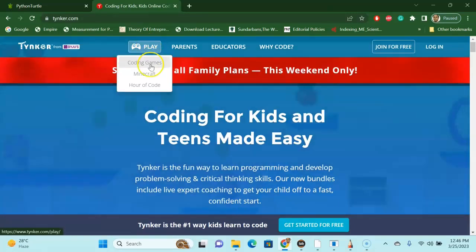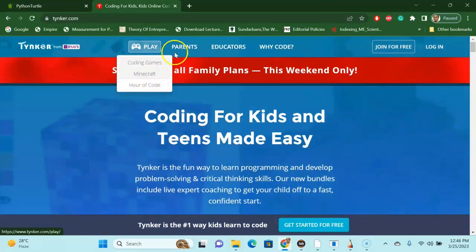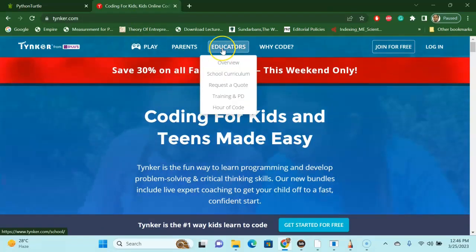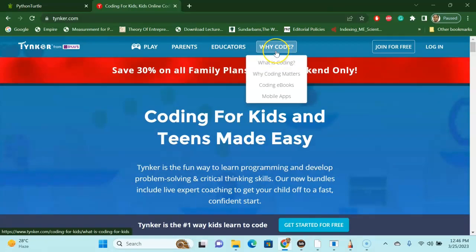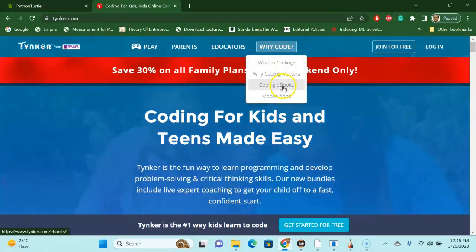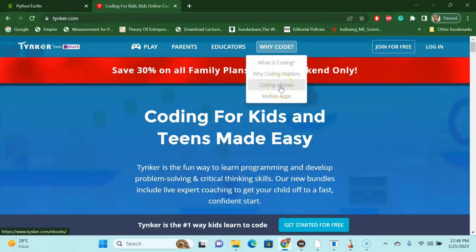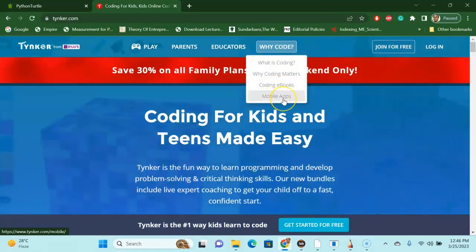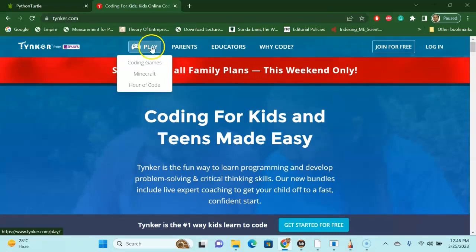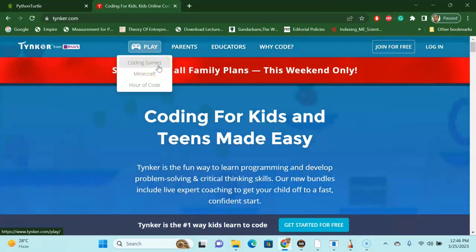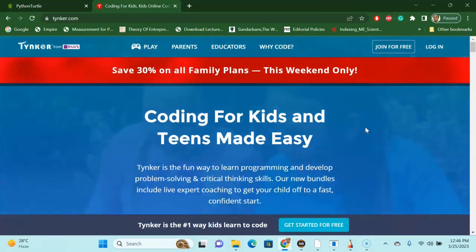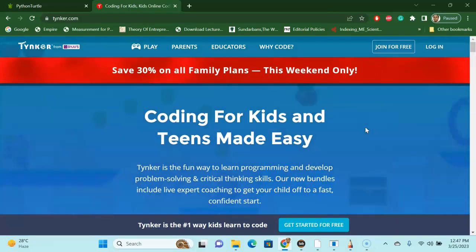Then you can see coding games you can create with Minecraft. There is also a section for parents and educators, and why coding is important is given here. And there are a few key coding ebooks. With this platform we can create mobile apps, and at the same time we can create coding games. So I would suggest that Python Tinker is a very fantastic coding platform for kids.